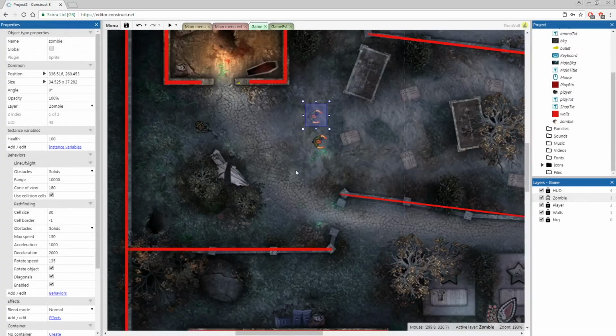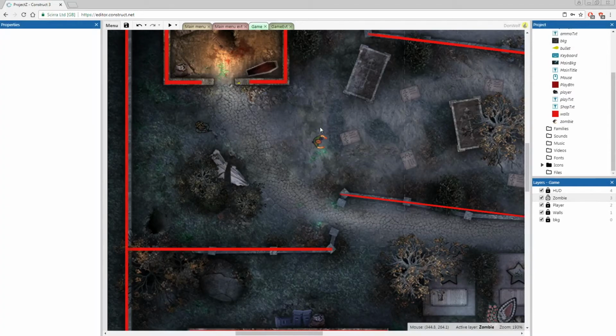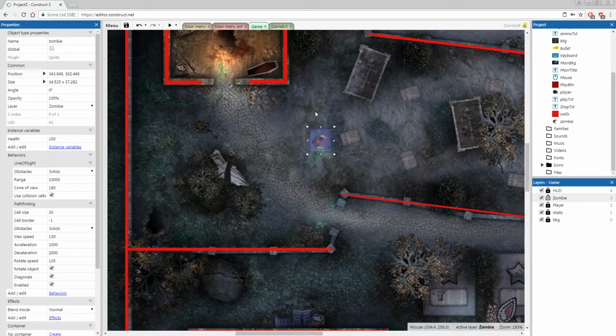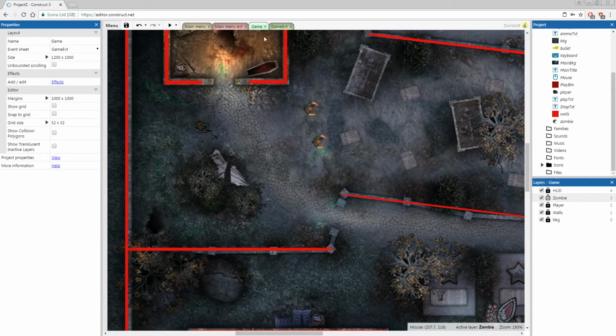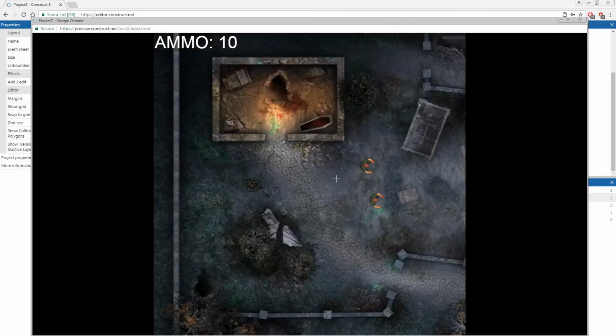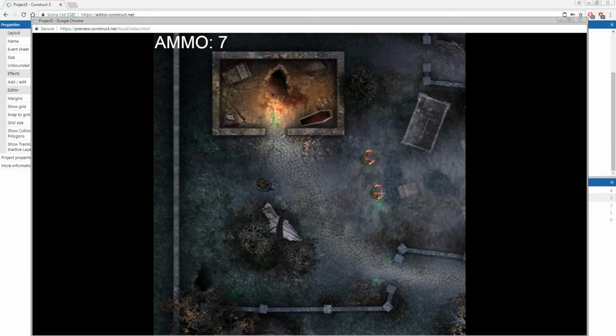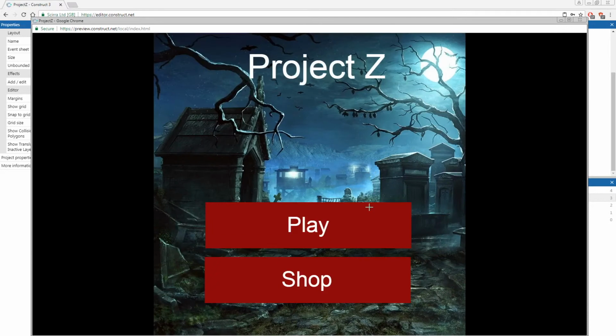Cool. So now that you've duplicated your zombies, to do that, you just click on your zombie, Control C, and then Control V. And I'm going to shoot one and kill it, and then I'm going to let the other one eat me. So I go back to the main menu. 1, 2, 3, 4. And then a zombie will come, and I'll go back to the main menu.